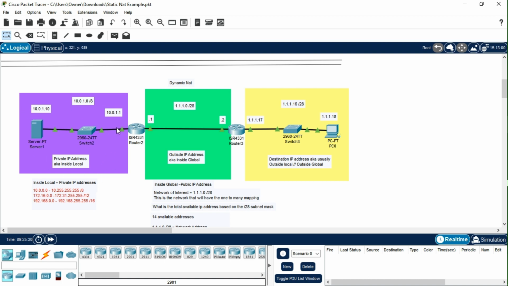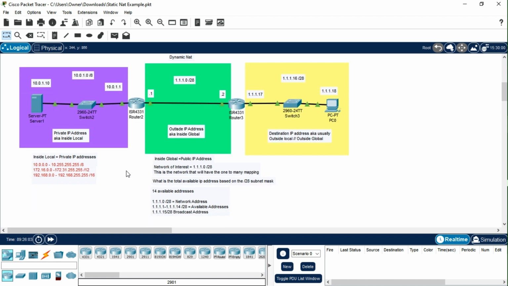Remember, this is our private local area network. This is our LAN. We're trying to save IP addresses. So instead of giving each one of these devices, in this situation we only have a server, but we can add computers, instead of giving this device here a public IP address and another computer a public IP address, and say you have 30 computers, so now you need 30 public IP addresses, you're going to use NAT in order to save those public IP addresses.